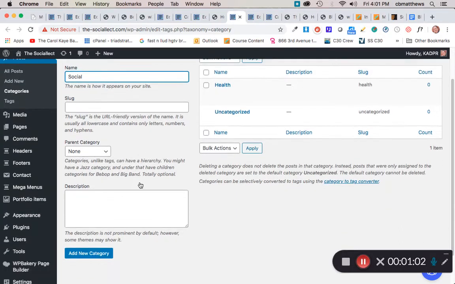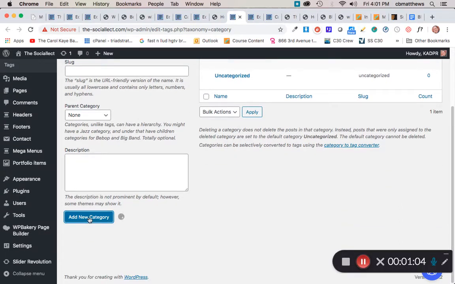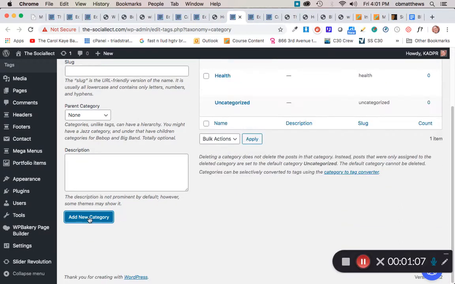So just again, type it in there and add new category. So I'm just going to go do that one by one for each of your categories for your blogs.